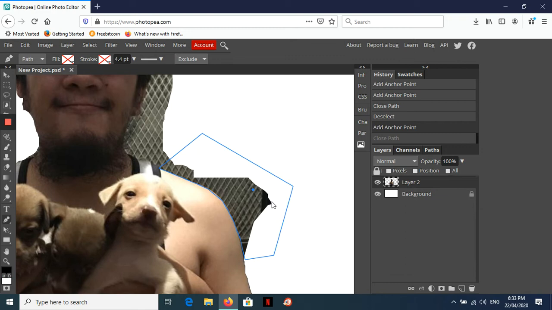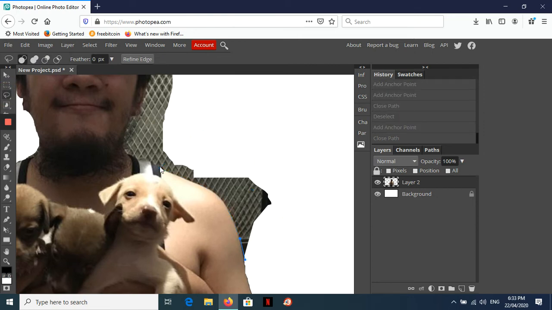Anyway, normally I would use the pen tool, but it looks like the pen tool is not working with me. So I'm gonna Control Z all of that and go back to my lasso tool. It's what's working out for me so far. But on Photoshop, I would normally use a pen tool to do this. It's more accurate. I can get the proper shapes.